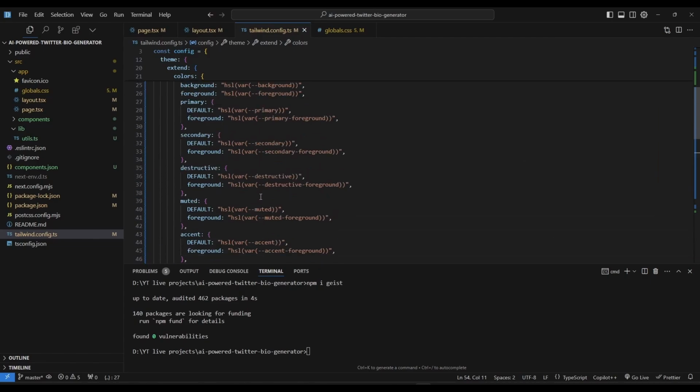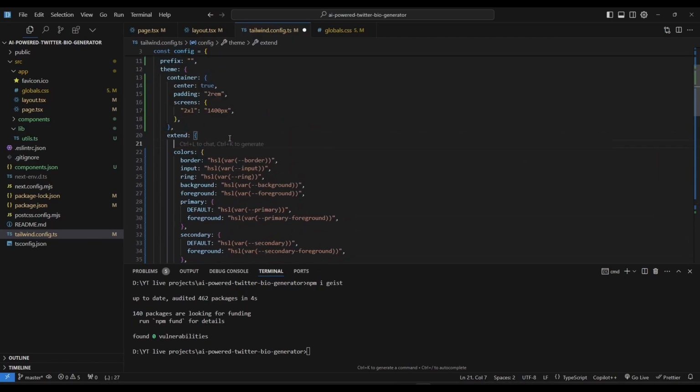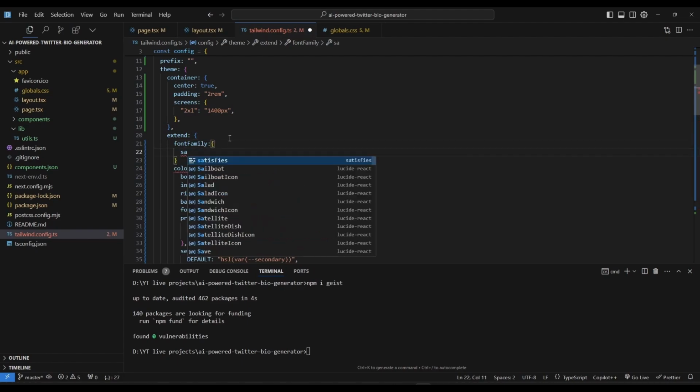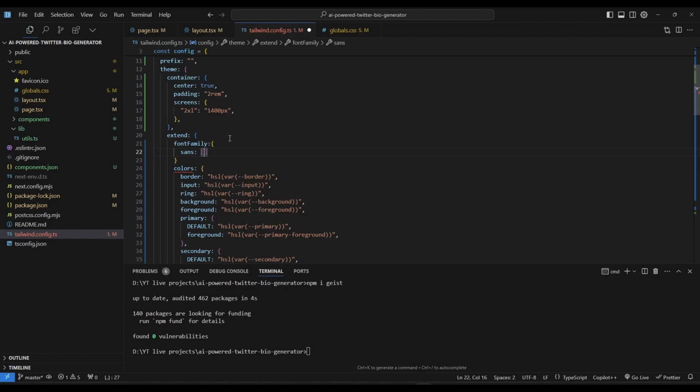So let's add the font. After this extend, just write fontFamily, and inside this fontFamily we will keep the key name sans, and in an array let's use the variable --font-geist-sans, and that's it.